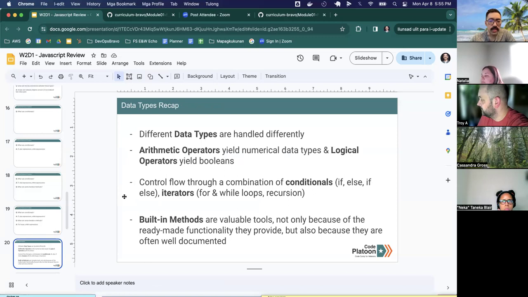All right, data types. Just a quick recap, different data types are handled differently. Arithmetic operators will yield numerical data types, while logical operators yield Booleans.